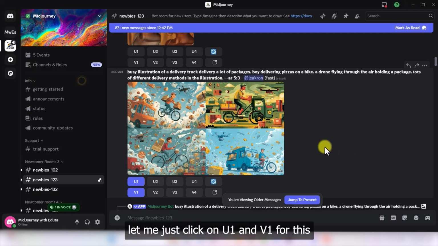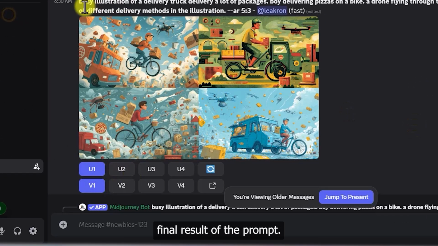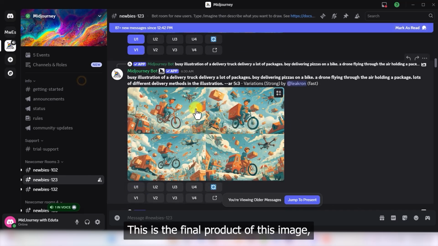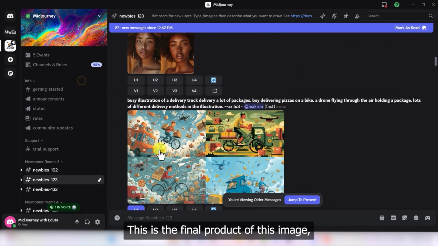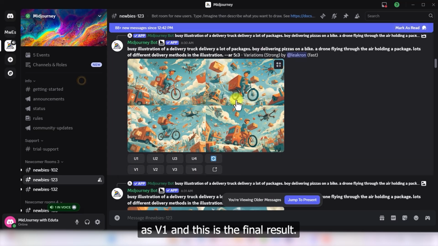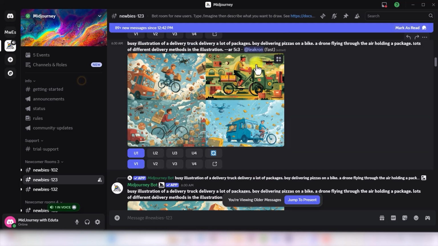So for example, when you click on U1 and V1 for this final result of the prompt in here, and scroll down a bit, this is the final product of this image. As we wanted to create a variation of this one as V1, this is the final result. Here you can see these are almost similar to this one, ignoring all of these 3.